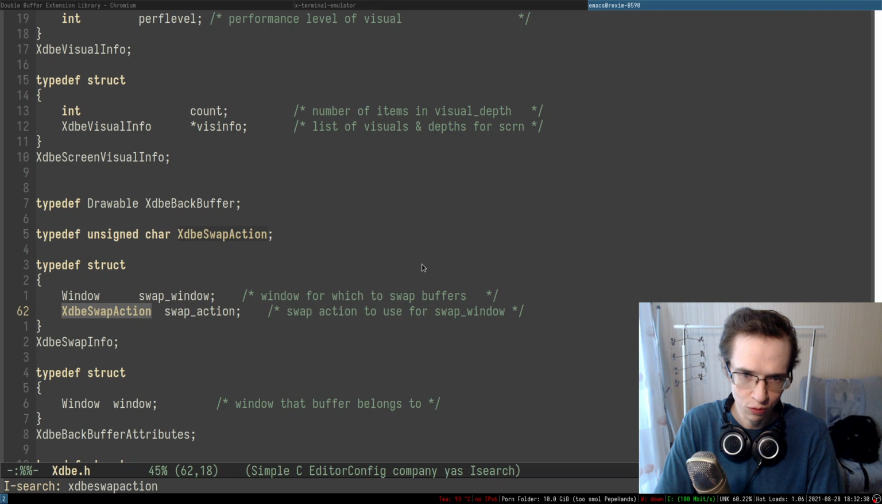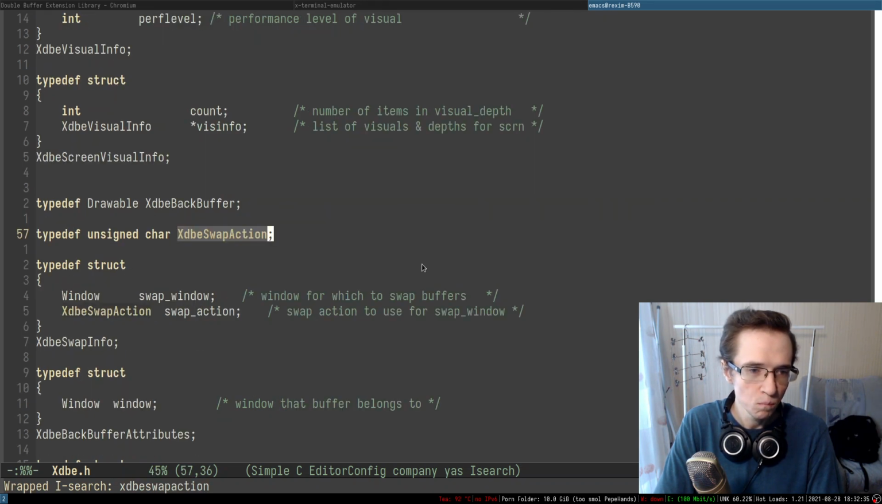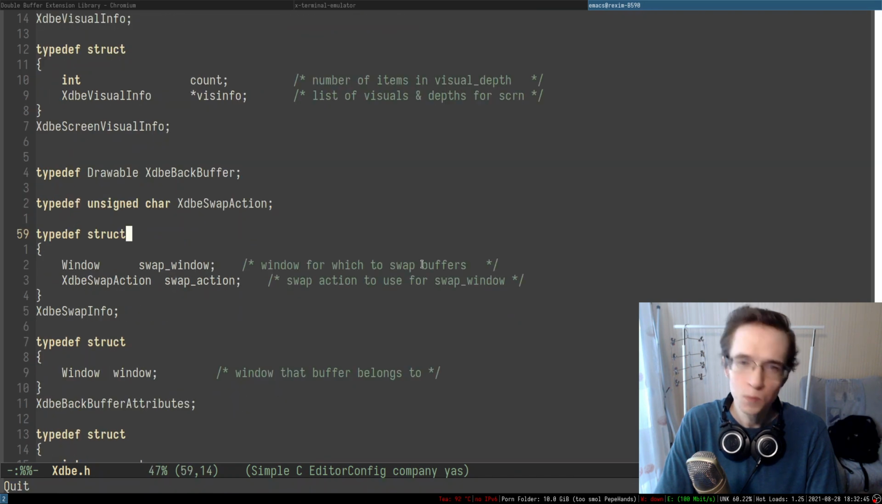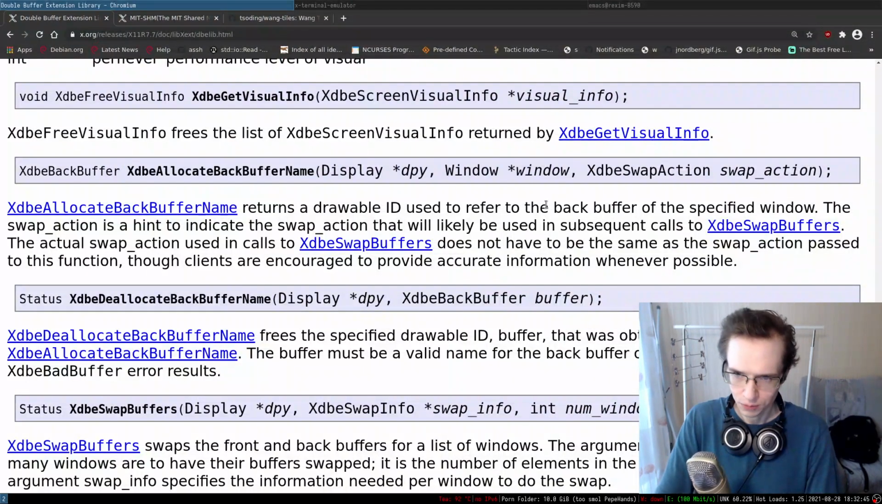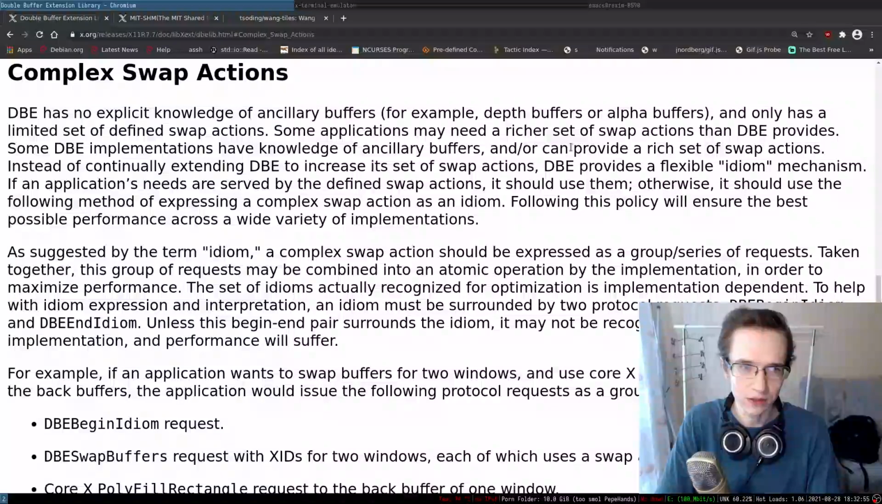So there's also swap actions to use for swap window. Window for which to swap buffers. Swap action to use for swap window. So is there any information on what is a swap action? Complex swap actions. Okay, so there is a complex.